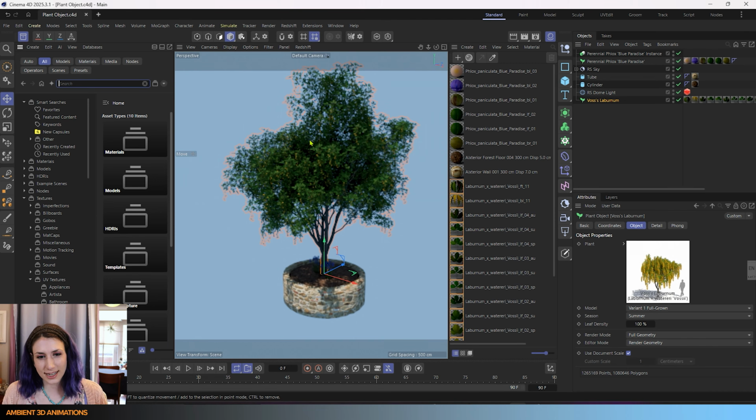I think it's really exciting that this came out. And it has so many customizable options in here. And it comes with your Maxon One license, so that's awesome. You don't need a plugin for this.